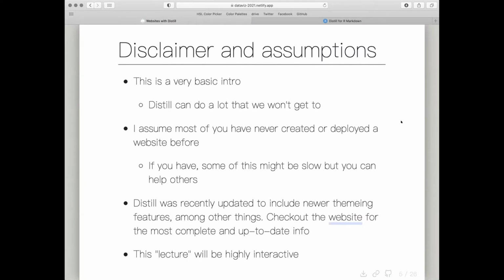So, a disclaimer and some assumptions. This is a very basic intro. It's only one class, one lecture. Distill can do a lot of things that we won't get to, but I'm hoping we'll be able to cover the things that I think are the most important. I assume that most of you have never created or deployed a website before. If you have, then some of this might be a little slow, but that's okay.